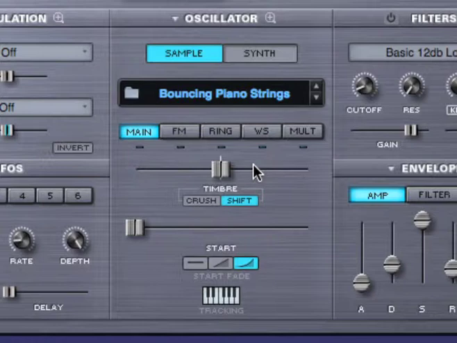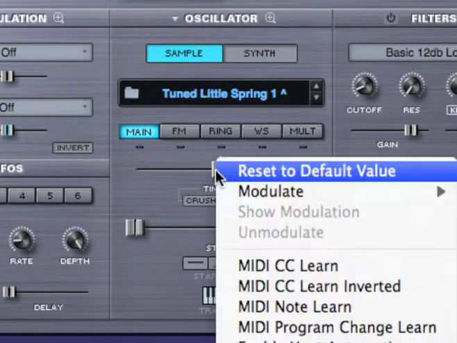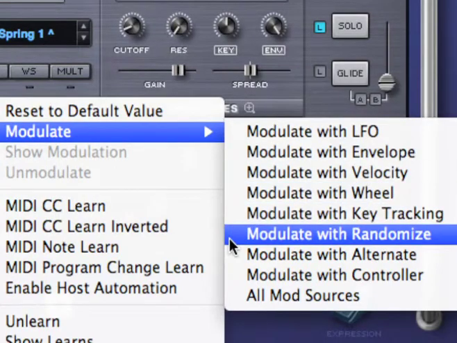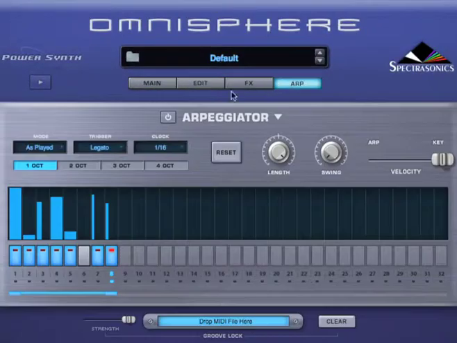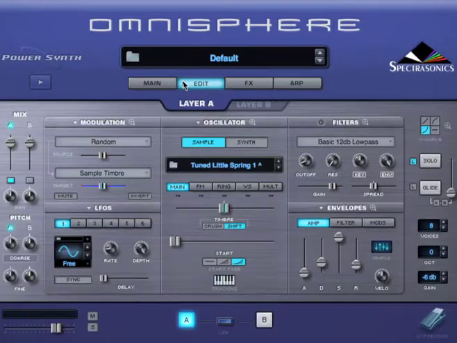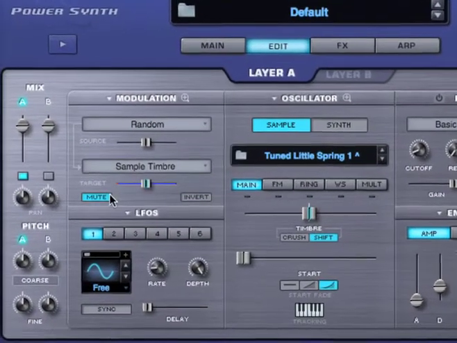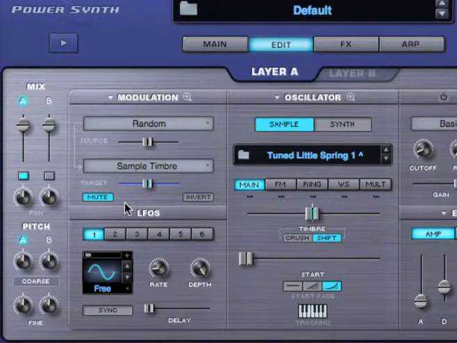Let's try that. I've loaded this sound source. I'm going to modulate timbre with randomize, and I'm going to turn on the arpeggiator. With every note the arpeggiator triggers, a new random timbre value will be set. Let's check it out. And real quick, let's try a different sound source.